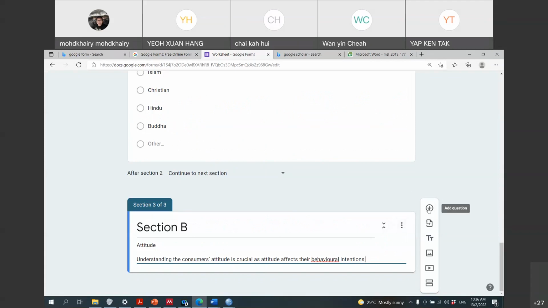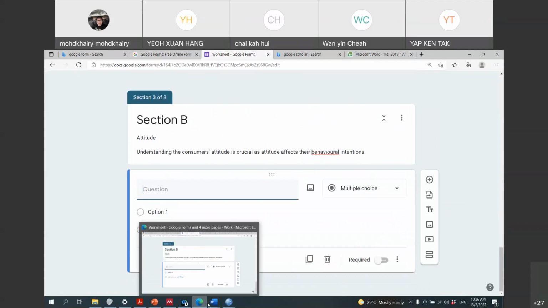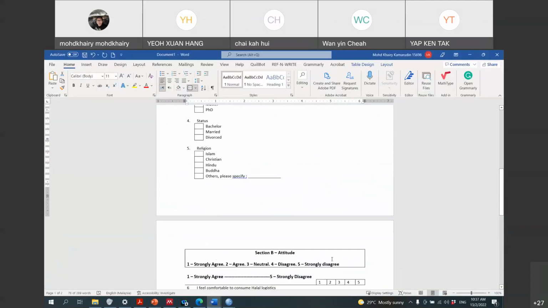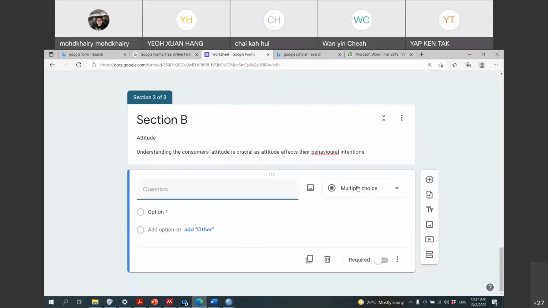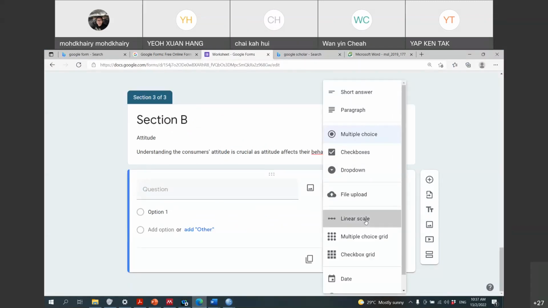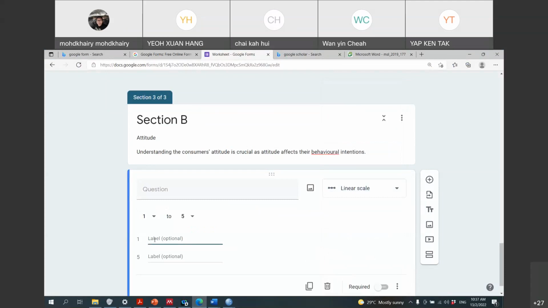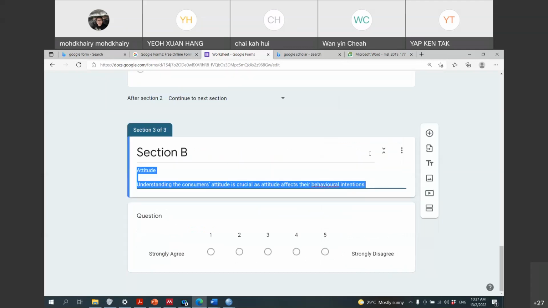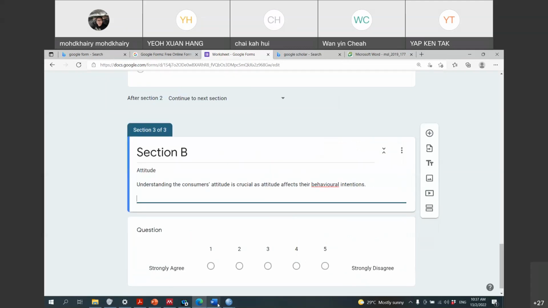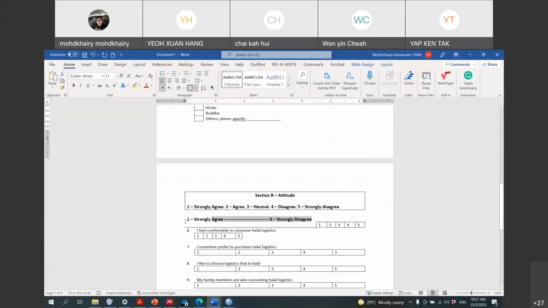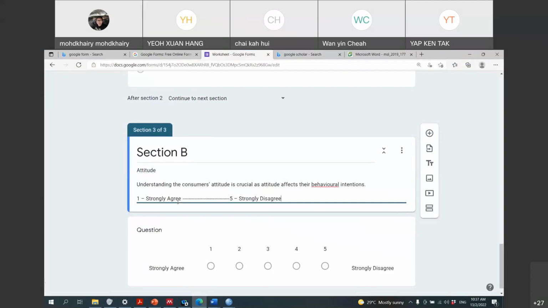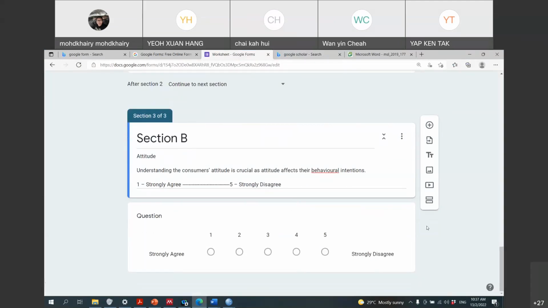And then you add question. For a skill, we can use linear scale. Label 1 is strongly agree, 5 is strongly disagree. That's why I prefer to use this type of scale. Strongly agree, strongly disagree.